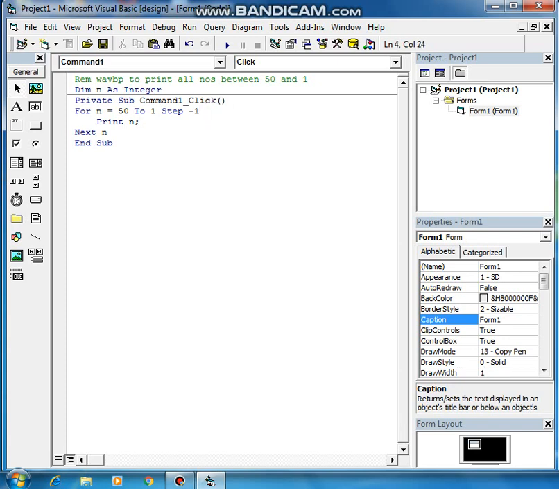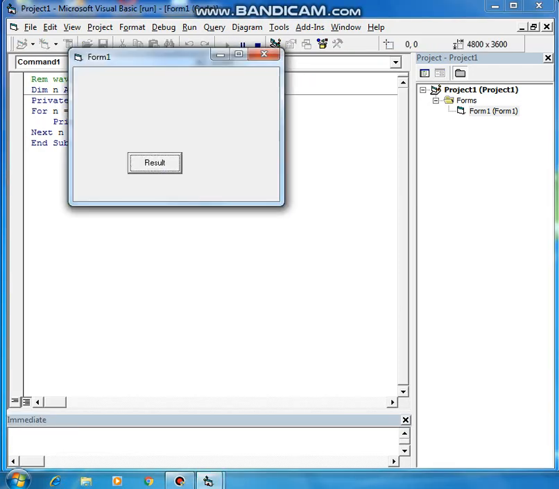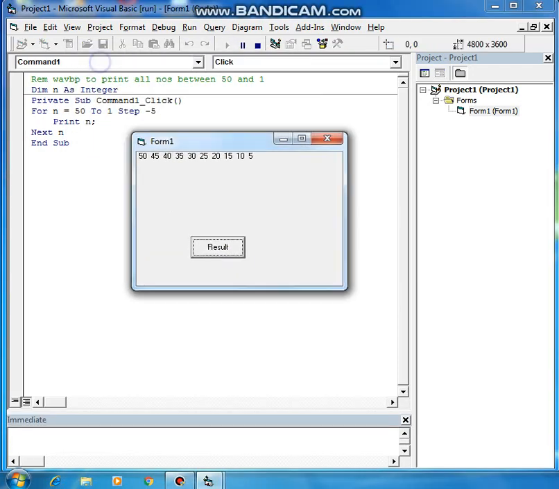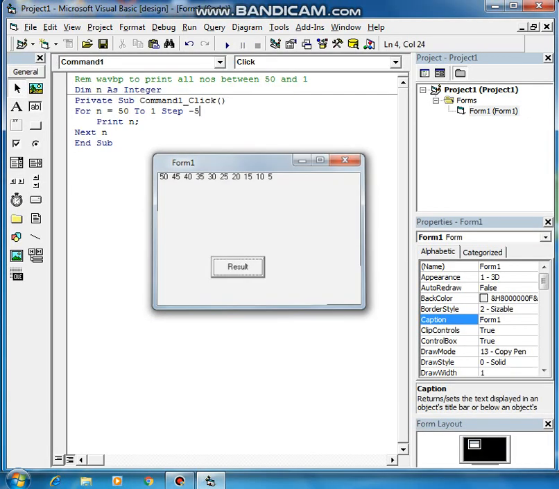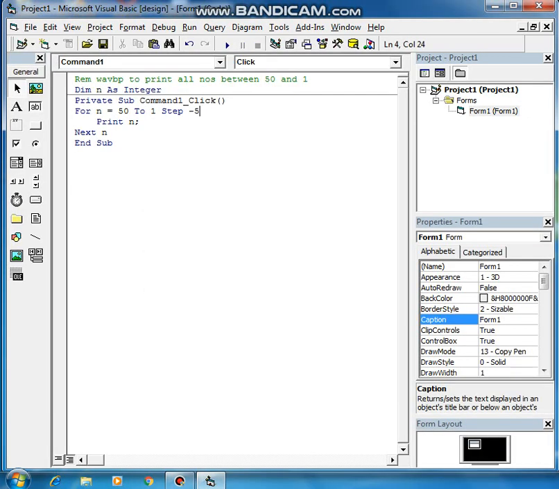Now suppose I want to decrement by 5. Not a problem, I can do that. So check, 50, then after -5 it is coming 45, then 40, 30. So this is how we can do it. Okay. So the for loop is a very easy looping structure in Visual Basic.